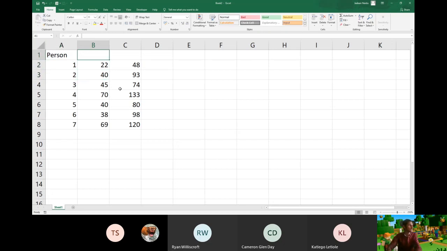This first variable here, time in seconds. Last number is a mystery. No idea what these numbers could represent. I'll tell you at the end.